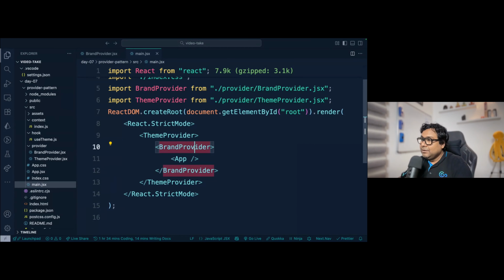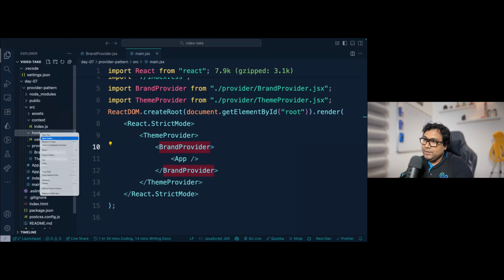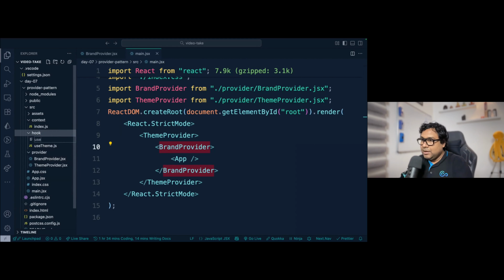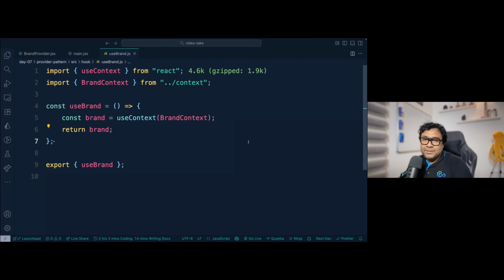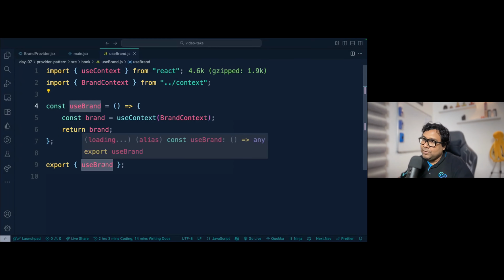Now, as I have the brand provider giving the value, the next thing, of course, is to create a useBrand.js hook, which is pretty much like our useTheme before. I import the useContext hook and get the brand context. From the brand context, using useContext, I get the brand value and return it from here. And finally, we are exporting useBrand.